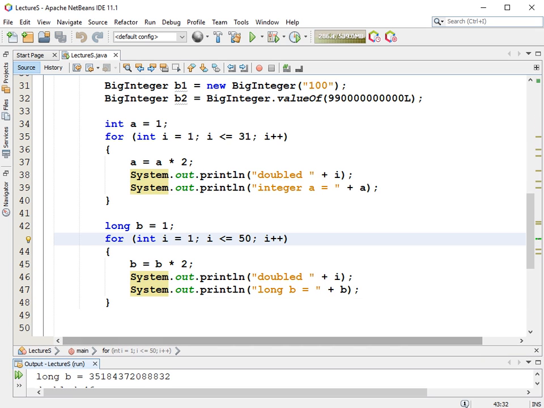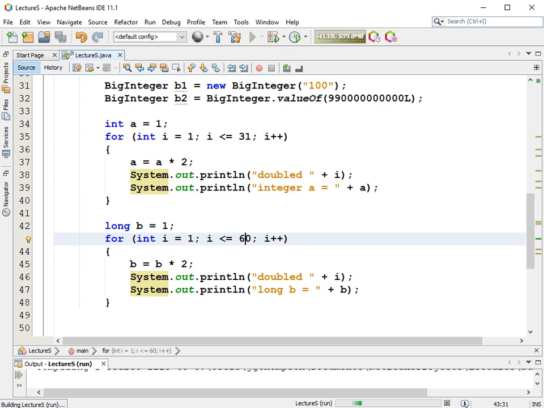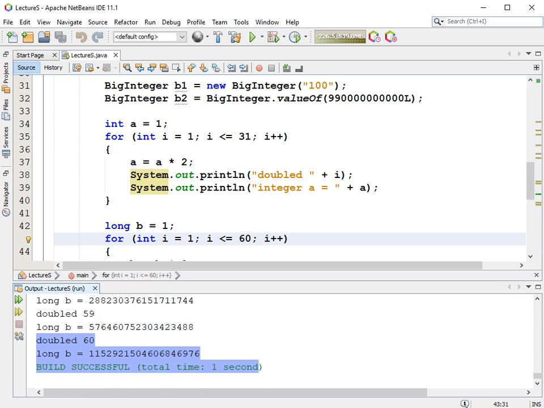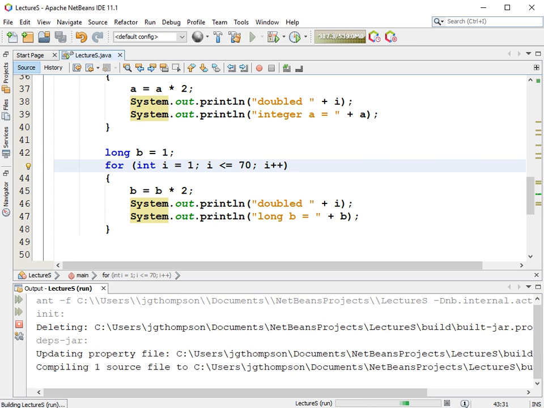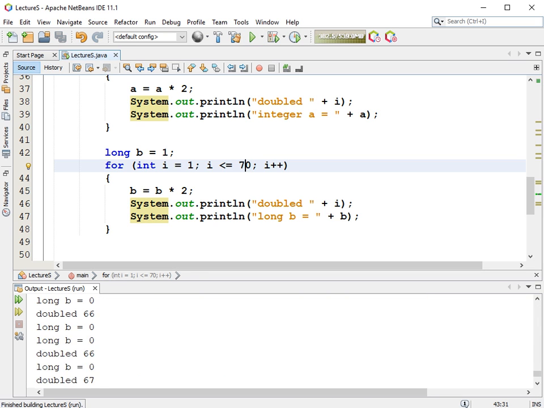without flaw. 60. Is it going to work at 60 and fail at 61 or something, because it worked up to 30 and failed at 31? Let's find out. So 60. Still kept working. Let's try 70. Run it. Alrighty, somewhere between 60 and 70, well, 63.